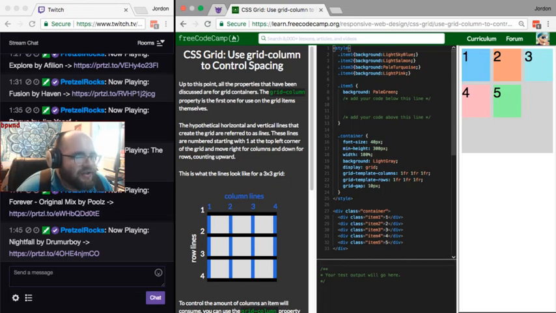Use grid column to control spacing. Up to this point, all the properties that have been discussed are for grid containers. The grid column property is the first one for use on the grid items themselves. The hypothetical horizontal and vertical lines that create the grid are referred to as lines. These lines are numbered, starting with 1 at the top left corner of the grid and move right for columns and down for rows. I see. This is what it looks like for a 3x3 grid.